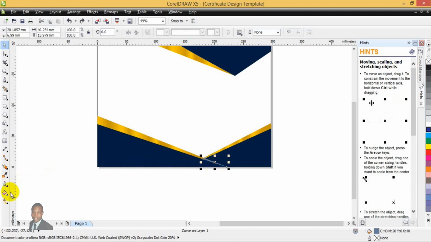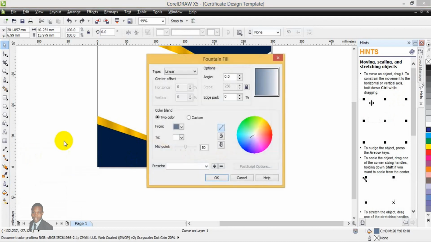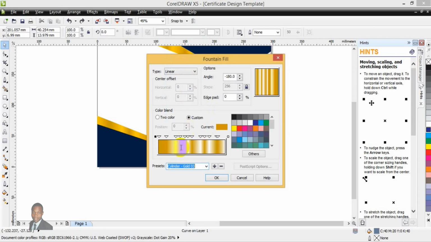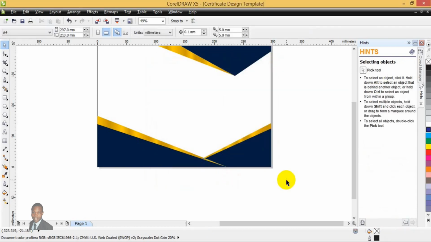Okay, go back to fill, fountain fill, reset, cylinder gold 3, then do your normal setting the way we did it initially. Then you click OK. Now everything has been balanced and set.